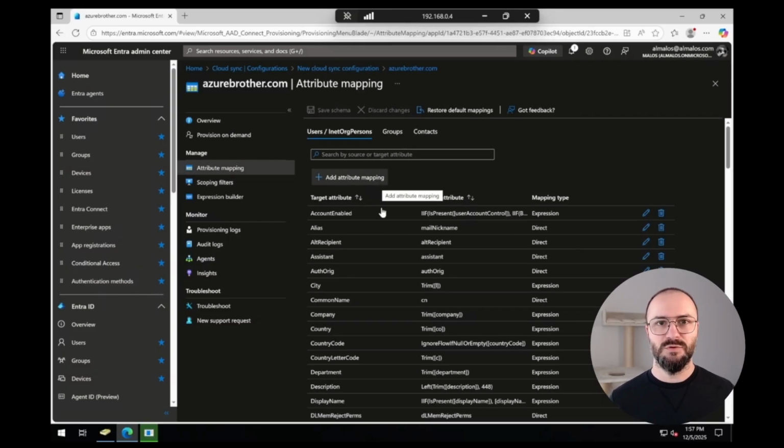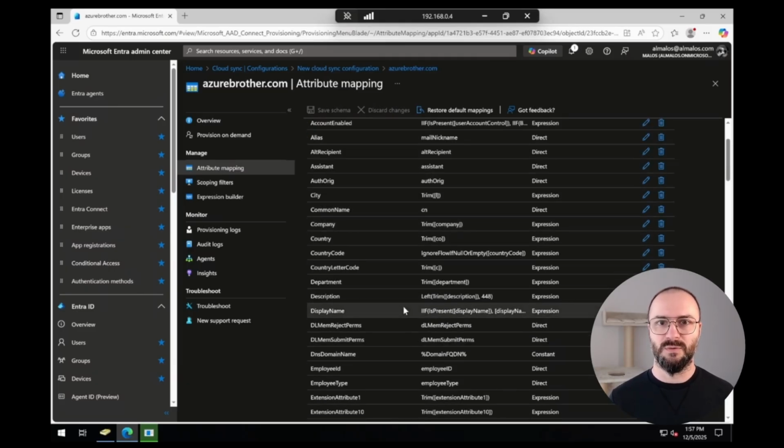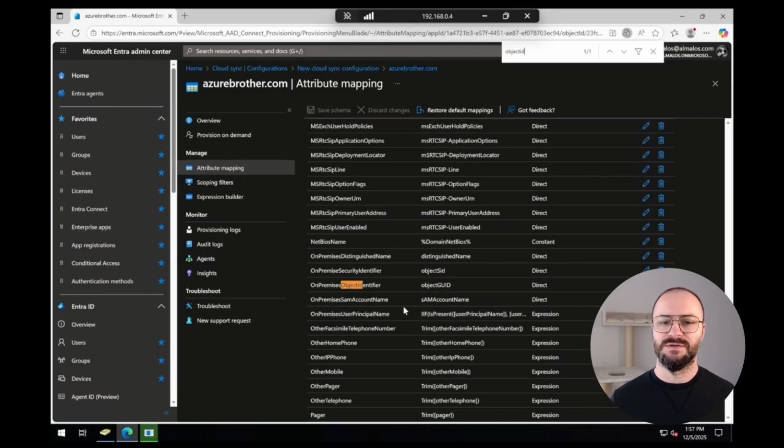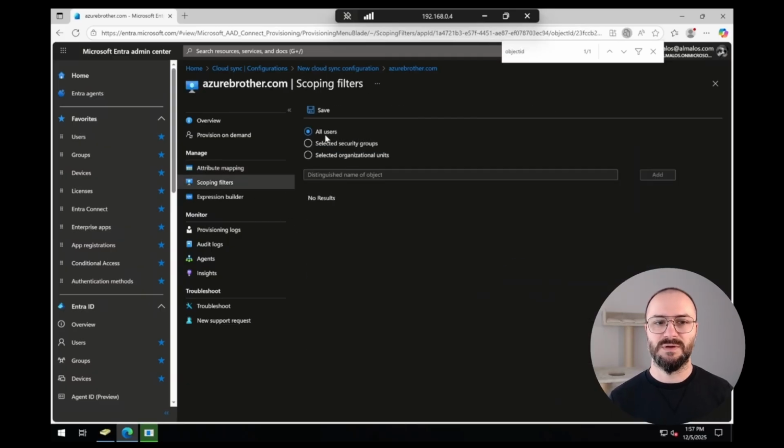So attribute mapping, if we need to change anything, this is the place where we can do it. If we just quickly search for our object GUID, so the immutable ID that will be in the cloud, the on-prem object identifier, this is mapped to the object GUID that comes from on-prem. So we stick with the defaults for this one.